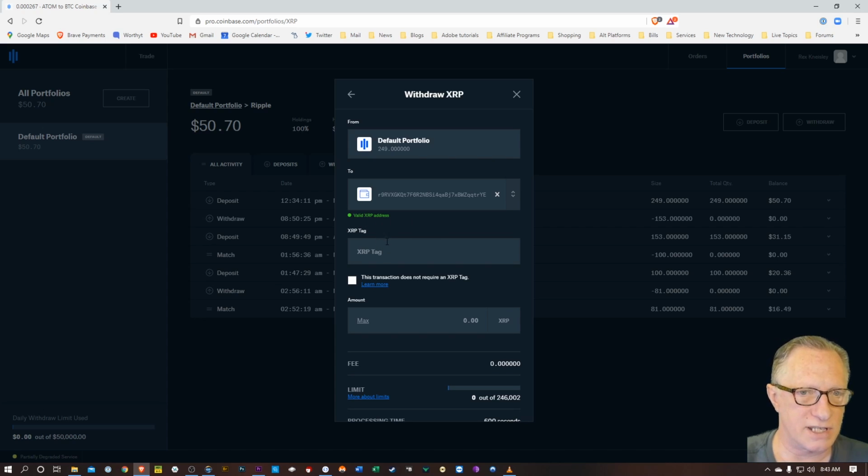Now it's asking for the tag. Remember, the Ledger did not generate a tag. The Ledger does not require a tag. So you can safely tick this box off that says, I do not require the XRP tag. Now we'll go down to amount. We can put in however much I want to send. I'm just going to send the max.